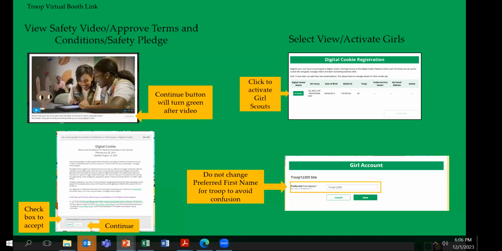It's about 3 minutes long, and after the video concludes, the continue button will turn green. Then you will get a series of terms and conditions, and you do need to check the box to accept those terms and conditions. Then you want to activate Girl Scouts.